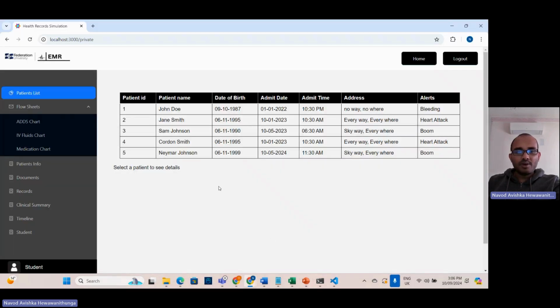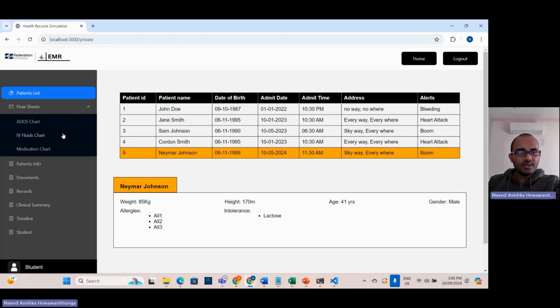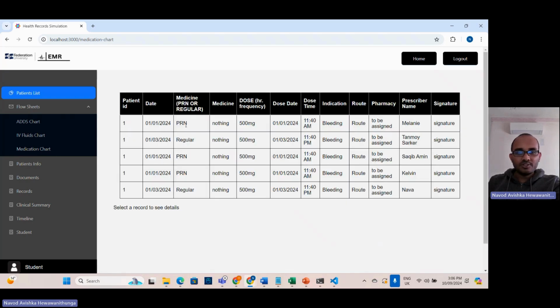As you can see, this is my implementation in React, the patient list page, and the table shows the patient details. As you can see, it will be shown below the patient's main details like allergies and intolerances for each and individual patient. And the IV fluid chart page is this, where they can record the IV fluid information. And finally, the medication chart for the student.